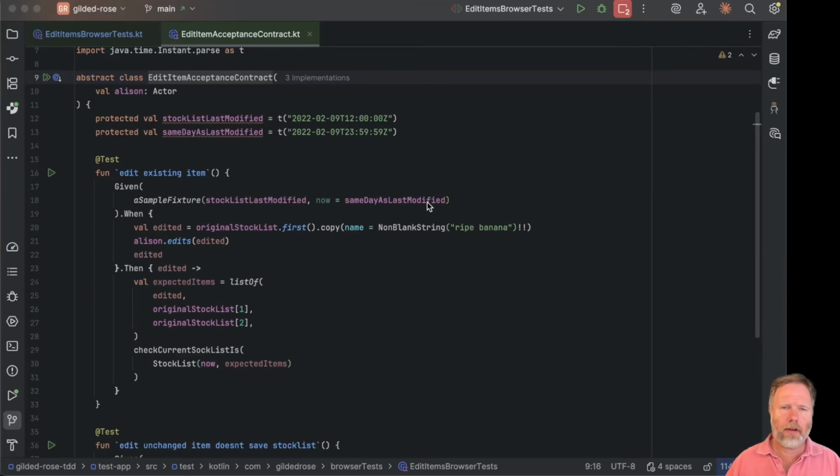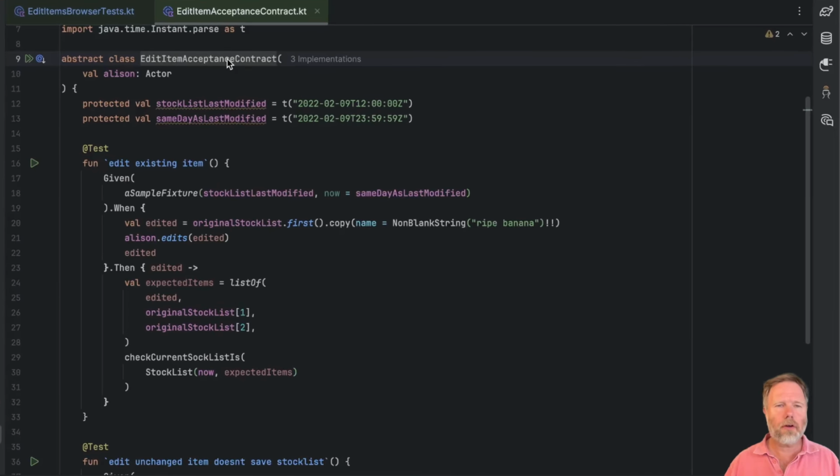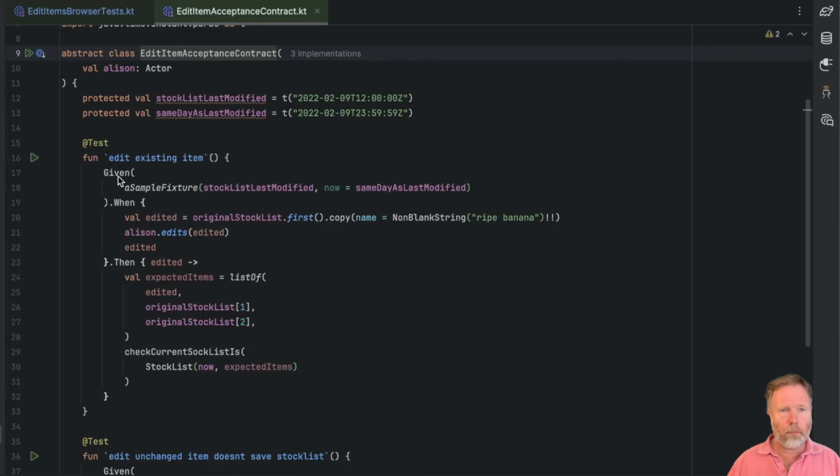Which is doing some playwright magic that I'm glad I didn't have to write. These are the tests of editing an item from last week. They're a contract which implies that we run them different ways. The key one is this edit existing item. It says, given that we have a sample fixture, when we create an edited item, copying the name to be right banana, and edit that item, then we expect the saved stock list to end up with that edited item in it. And this works because Alison is an actor.